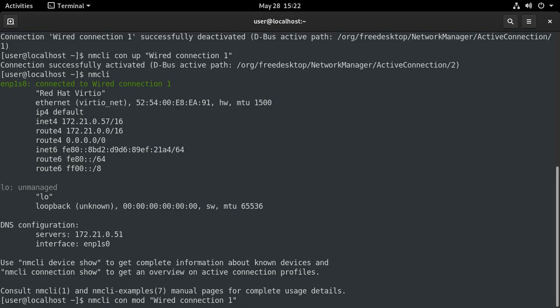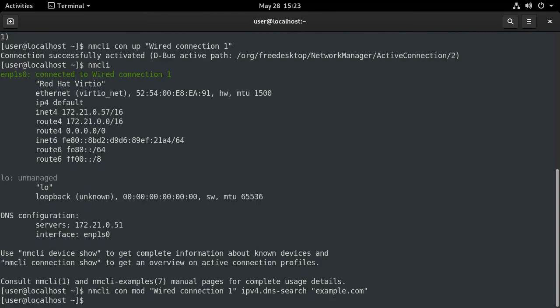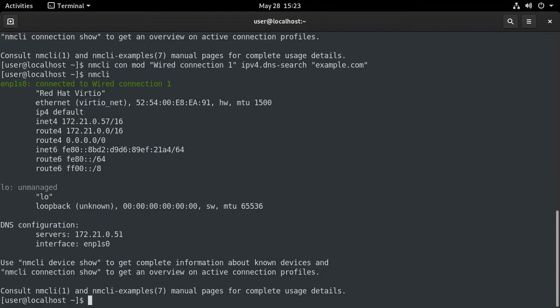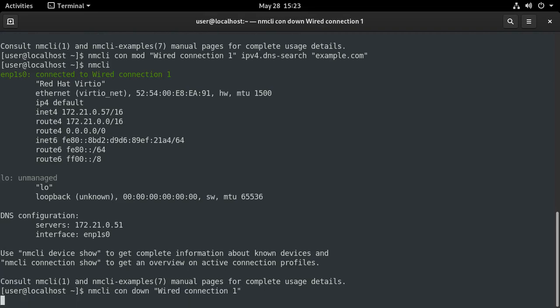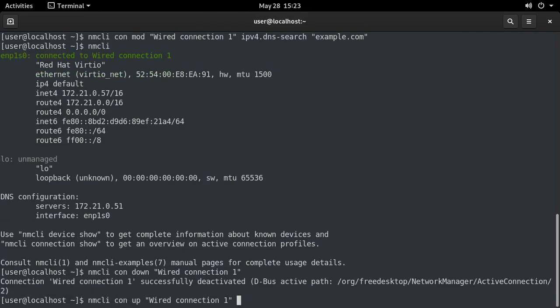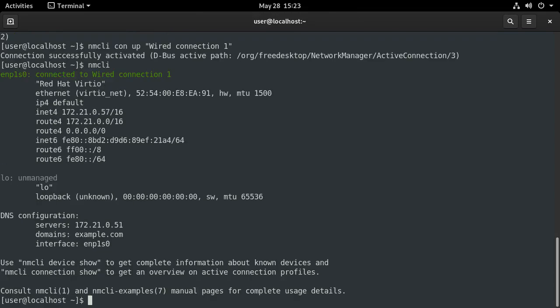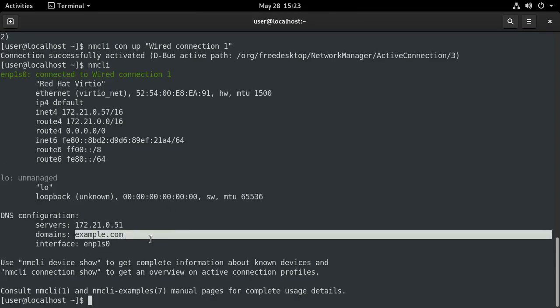Okay. So now let's add nmcli con mod wired connection 1, and we're going to do an ipv4.dns-search for example.com. Enter, and it's good. But that's not going to show up immediately. We have to down it again and up it. And now we're good. It's got the search there.